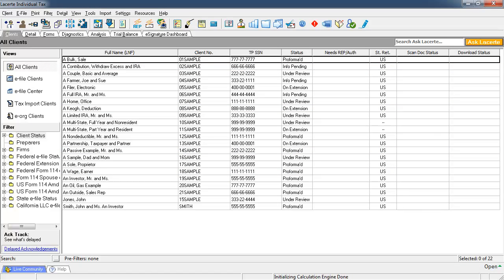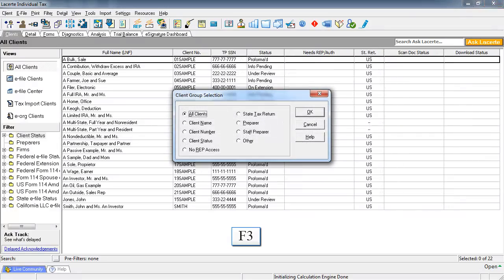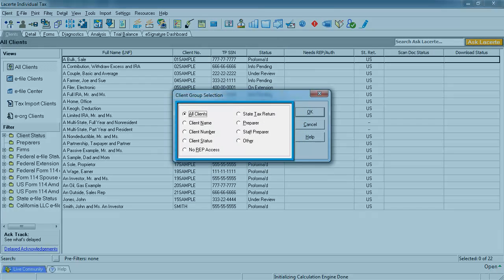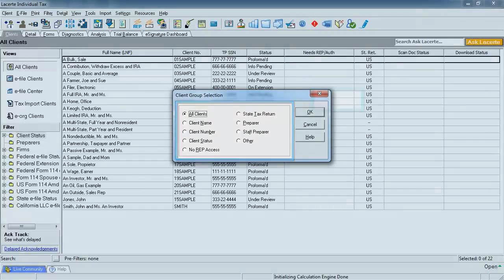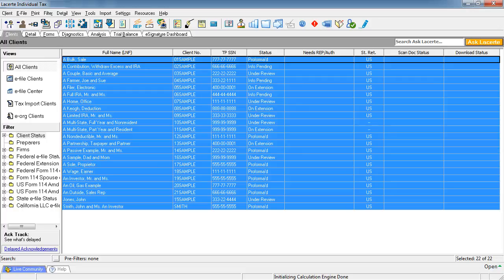Another way to select clients from the Clients tab is to use the Group Select dialog box by selecting the F3 key on your keyboard. The dialog box opens and you can select any of the variables by selecting the radio button next to the description and defining the criterion to be used. If I leave that section to All Clients, then select OK, all the clients will be selected.